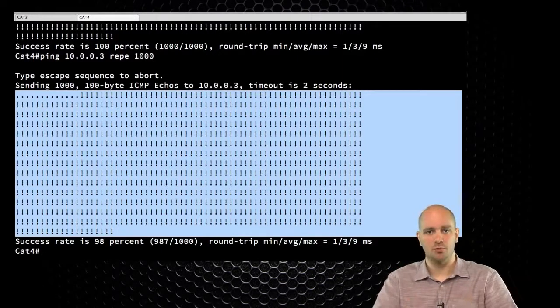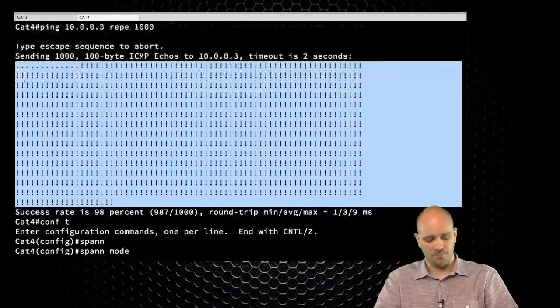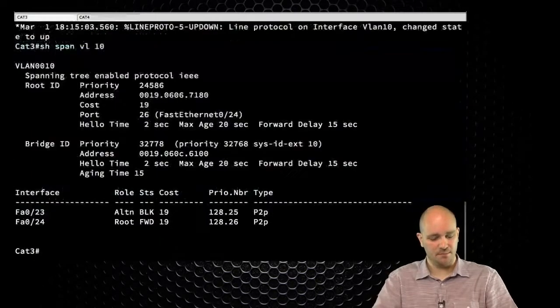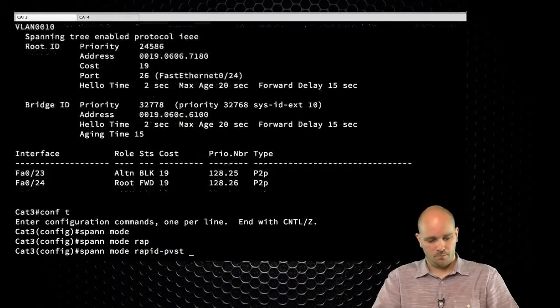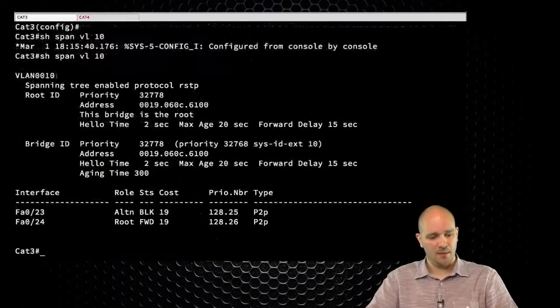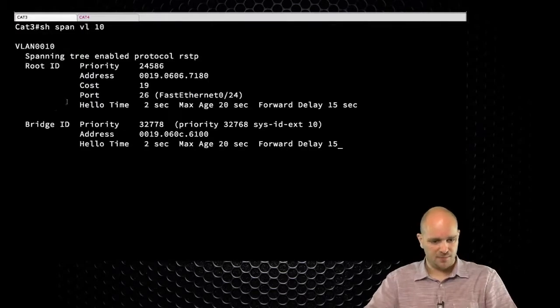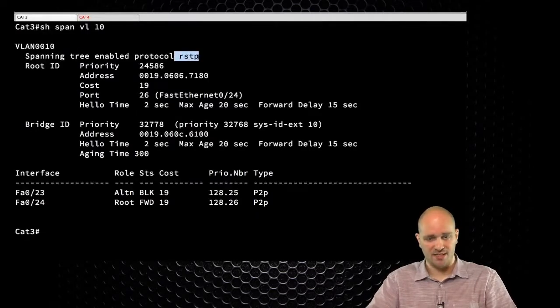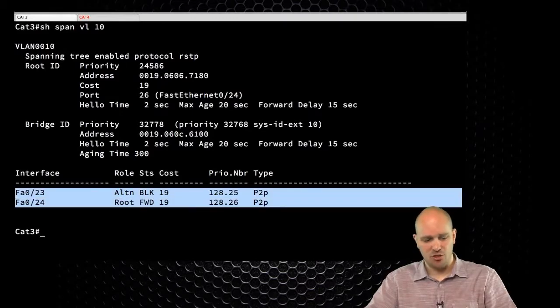So let me change this to be rapid on both sides. I'm just going to say spanning-tree mode rapid-pvst. So now when I do show spanning-tree VLAN 10, I can see that spanning tree is enabled and that the protocol is RSTP. And I can see pretty much the same situation right now.